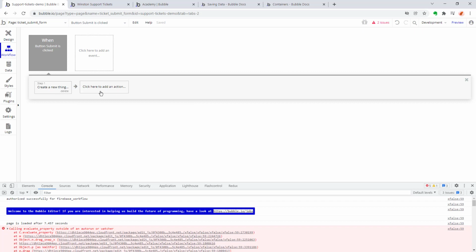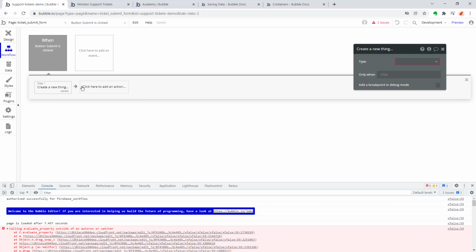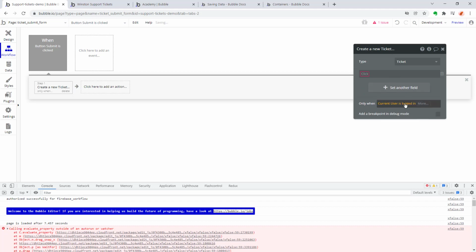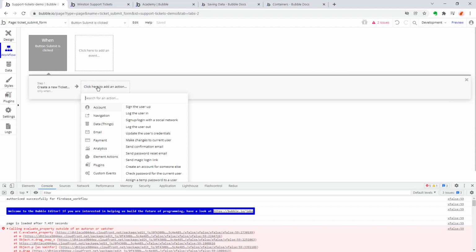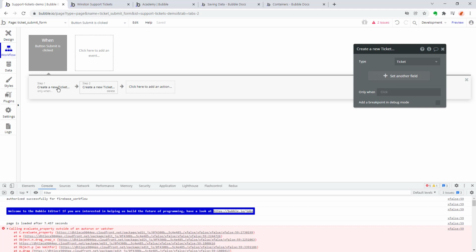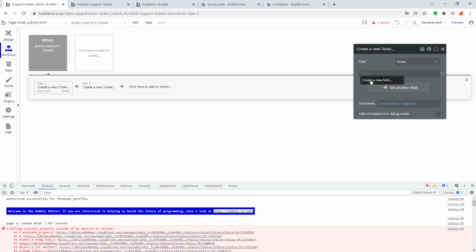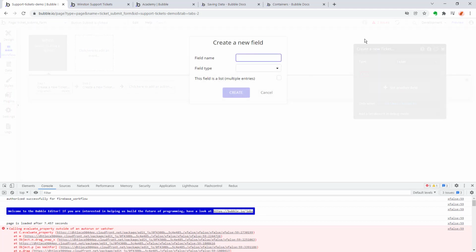Can we configure what that thing is? Okay, that is weird how this box sometimes pops up but doesn't. All right. Create new type. Let's call this ticket. Okay, make it only available when the current user is logged in. I have create new ticket twice. Why is that? That's weird. Oh, create a new field. Okay. That's what I want.